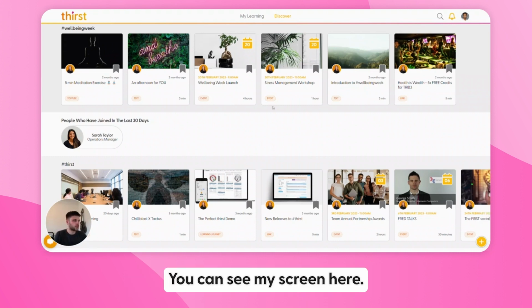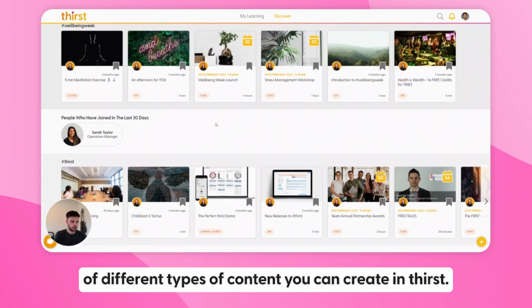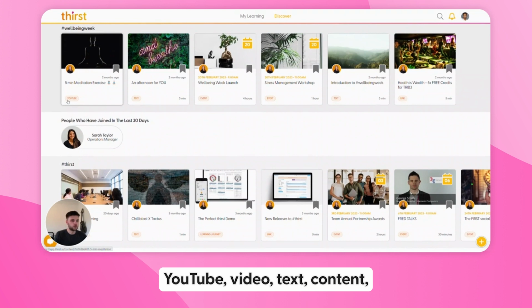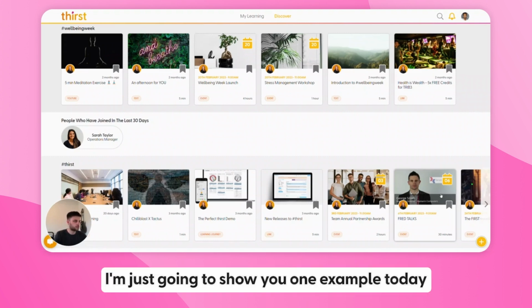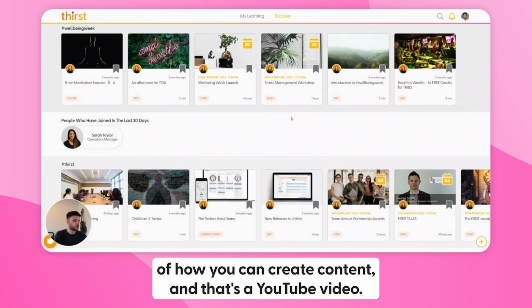You can see my screen here, this is the dashboard. There's lots of different types of content you can create in Thirst. So you can see here, for example, there's a YouTube video, text content, an event, and a link. I'm just going to show you one example today of how you can create content, and that's a YouTube video.